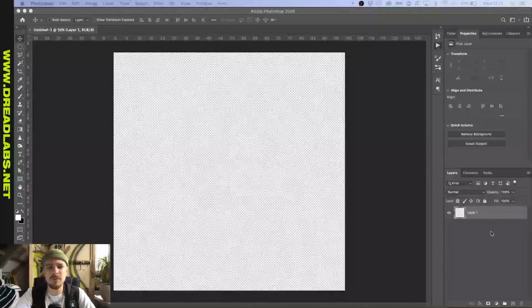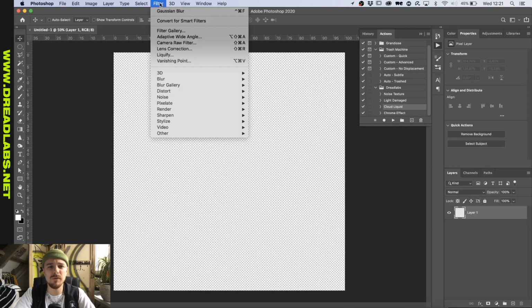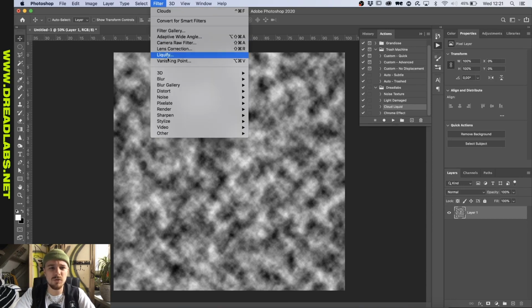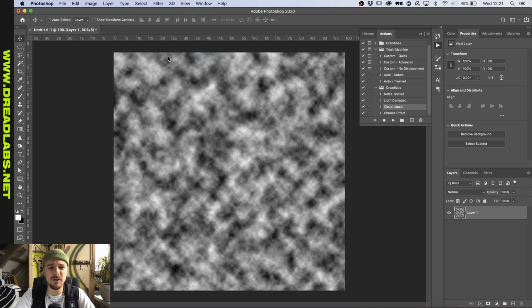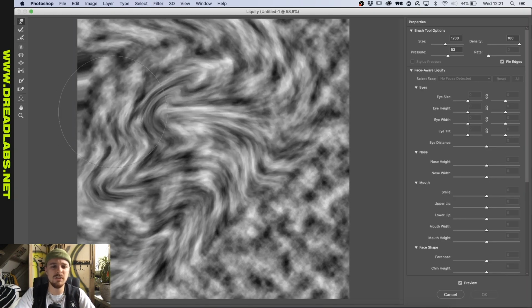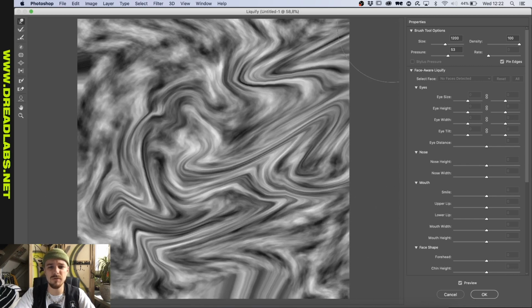Okay, so this will be a fairly quick tutorial because it's quite easy, frankly. What you want to do is go to Filter, Render, Clouds, and now you have this cloud texture. Then go to Filter again, and go to Liquify. Get a big brush and basically distort this, so you will get this marble liquid effect.